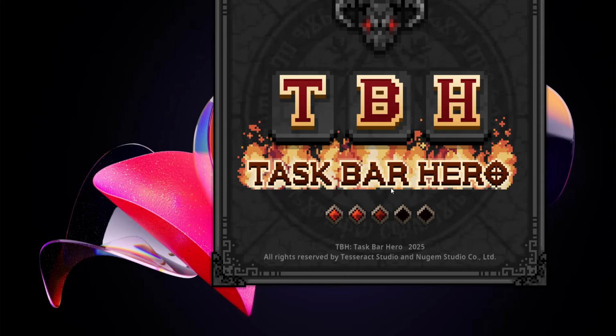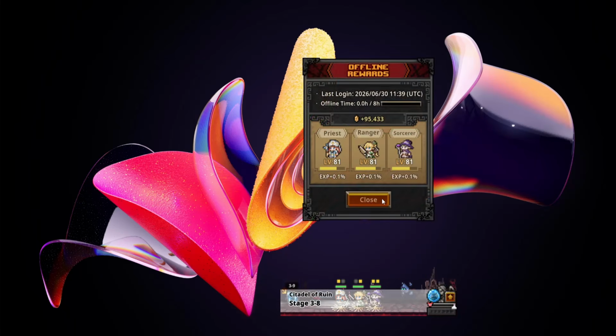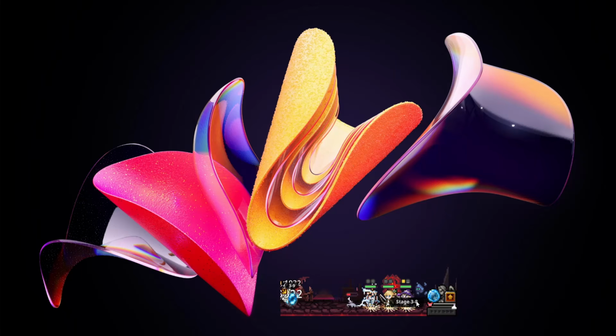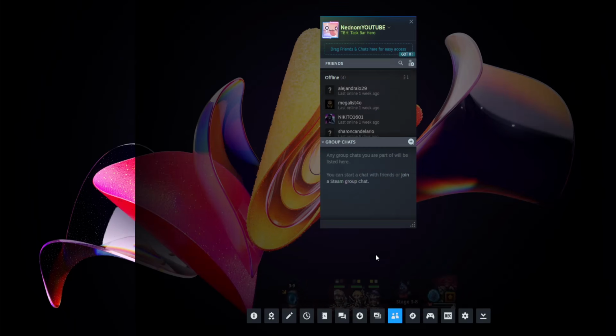Okay, so once the game loads here, I'm gonna show you how this works. This is a very simple game. So we are gonna hold shift plus tab. And then here you will see friends. This is going to be the overlay. So click on the overlay.